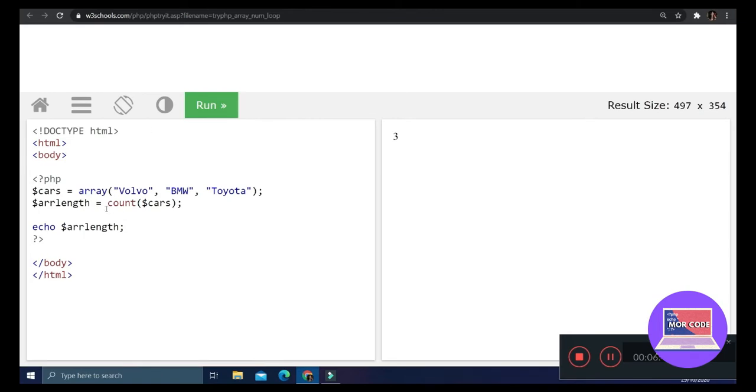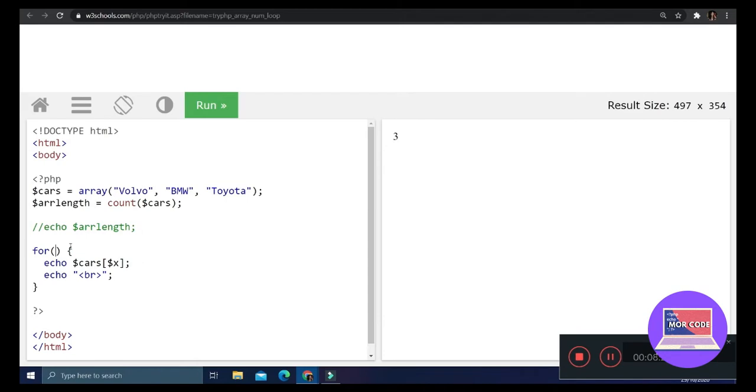So here I just want to know how many items inside this array. Now, using array length or using count function, which we assigned into a variable array length, I just echoed the array length to know how many items inside this array, and now it gives me 3 because there is of course 3 items inside this array. Okay, so now we use the for loop in order for us to loop through inside this variable to know the items inside the array.